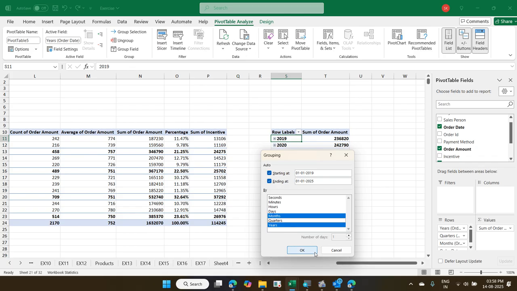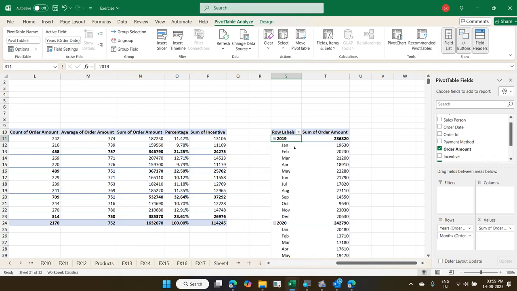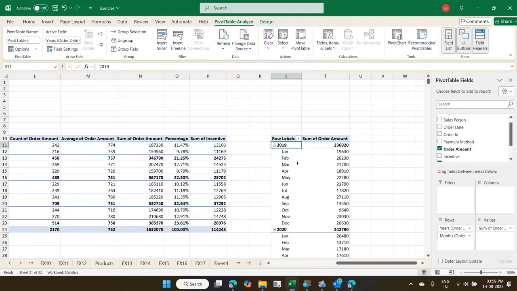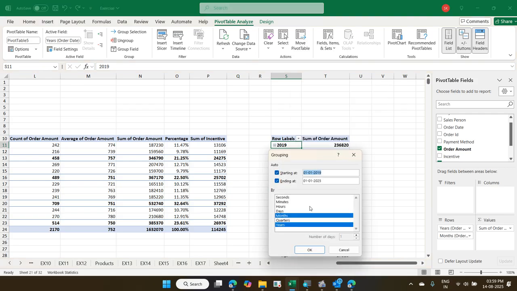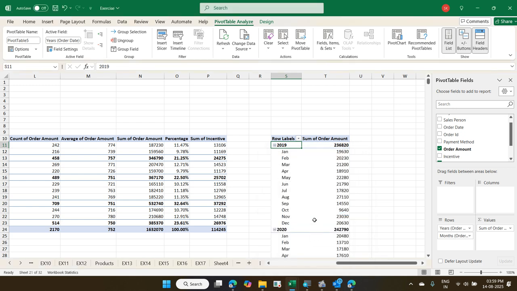Only yearly and monthly. But still, I'm not convinced. Right click on the date and go to group, select years and months, and say okay. We got the yearly and monthly report. As you already have tabular form, you will get it. I want it in a tabular form; I can bring it in tabular also. Design, Report Layout, Tabular Form.